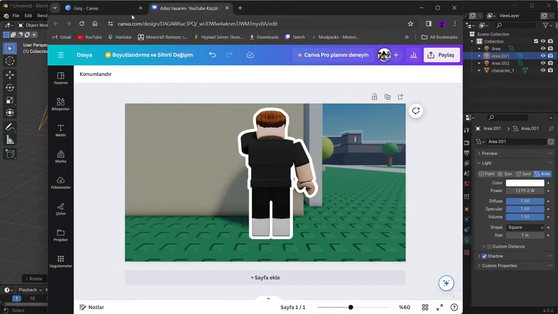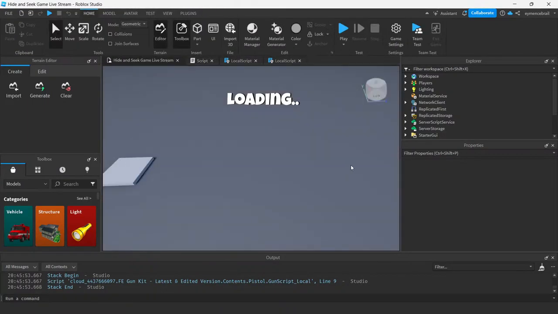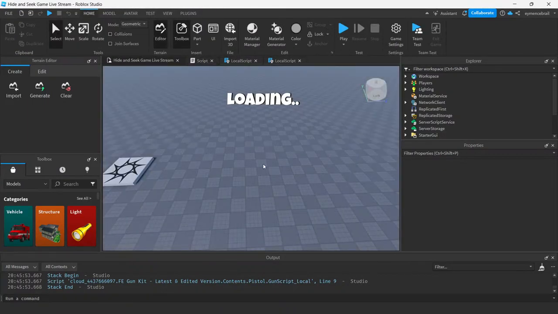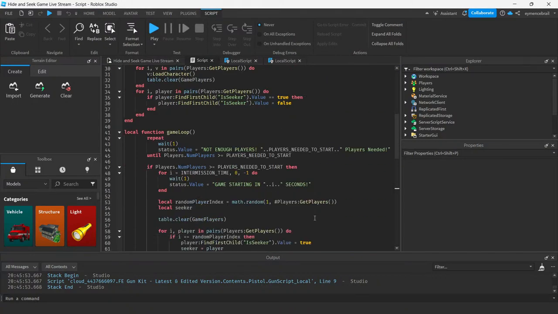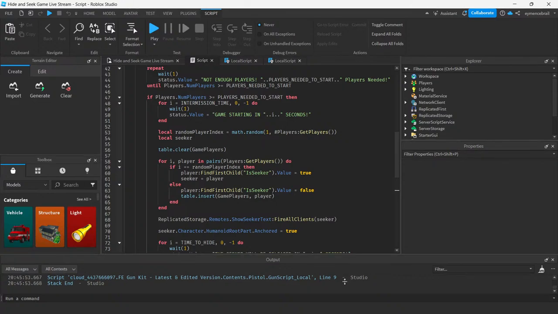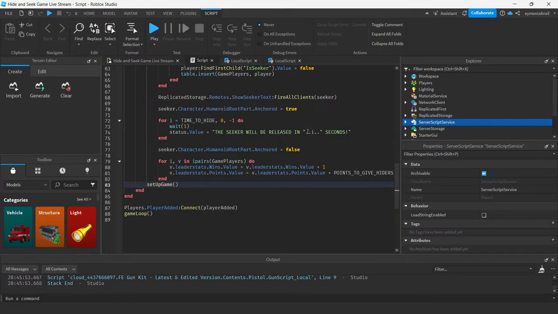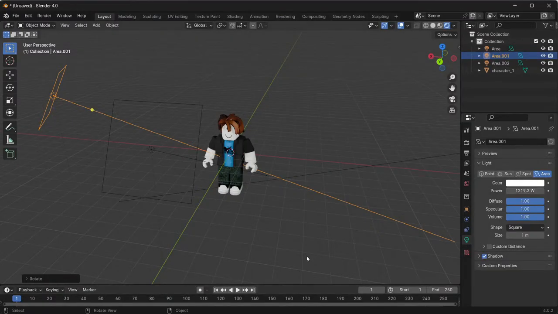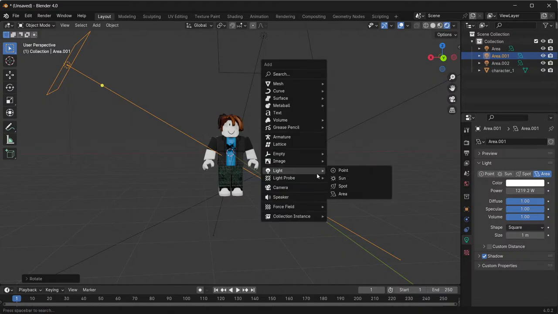Let me show you the game in Roblox Studio. So just yesterday we made a script for the hide and seek game. We will continue today. But first I want to export this image.